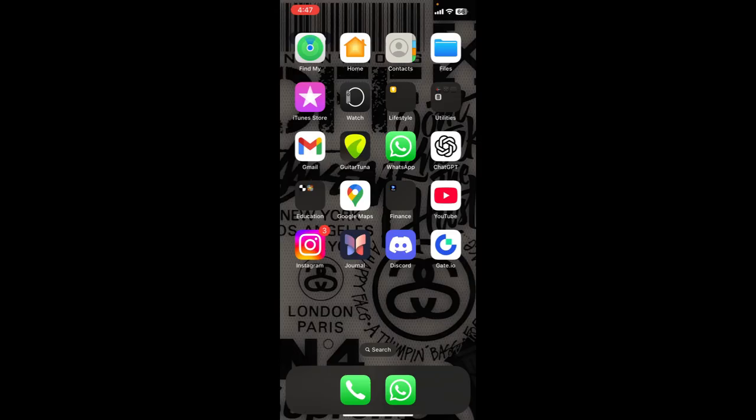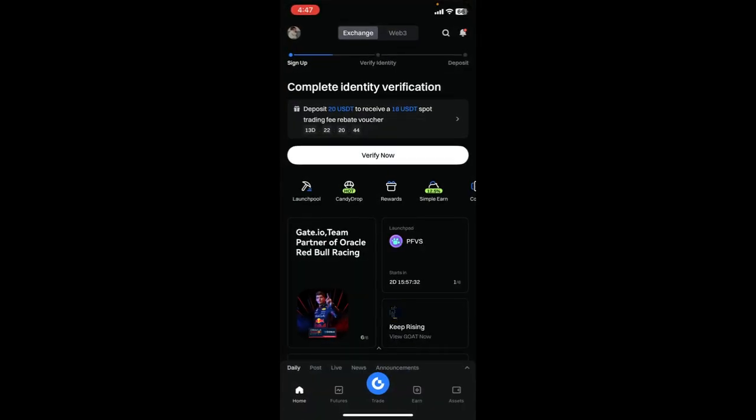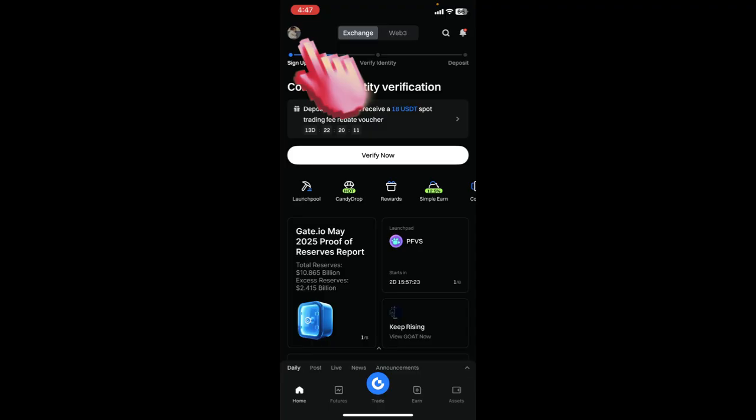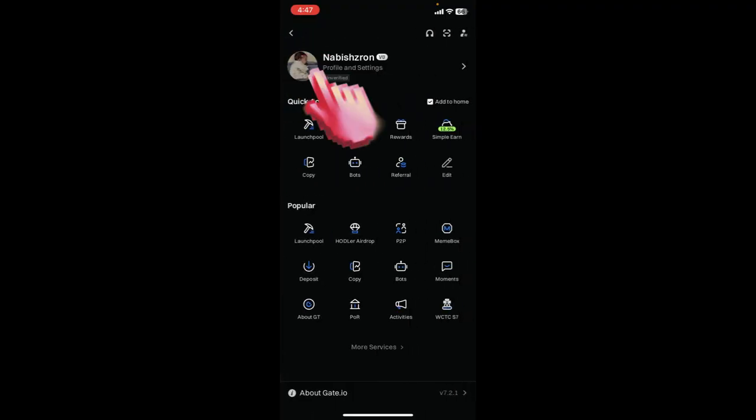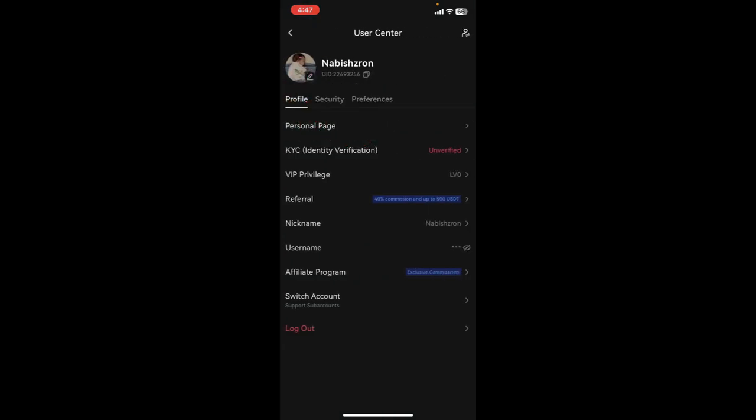First of all, open Gate.io on your mobile device. Once you open the app, now log in into your account with your registered email and password. After you get logged in, now look at the top left corner of your screen where you can see your profile icon. Tap on it. Now again click on your username.